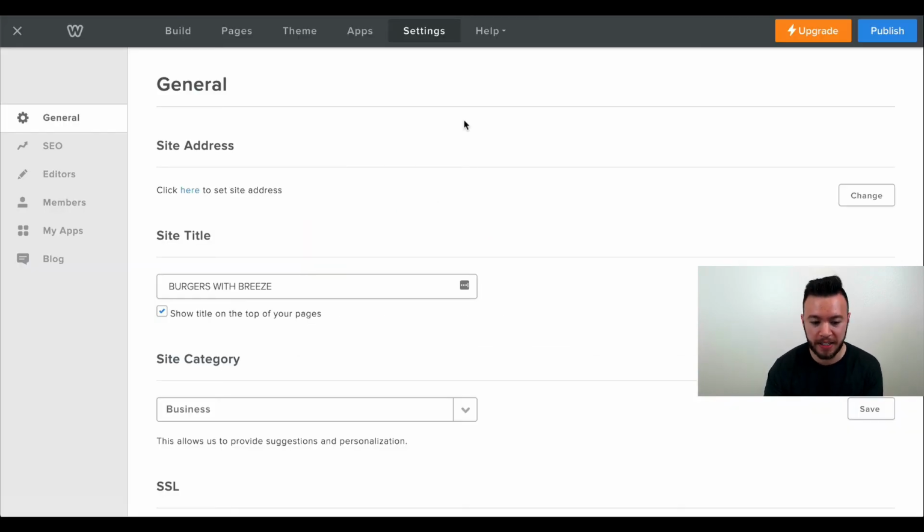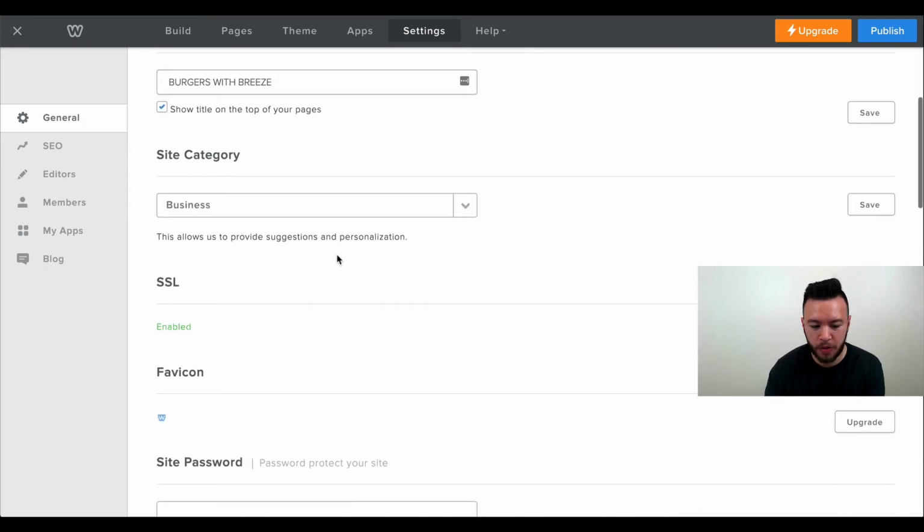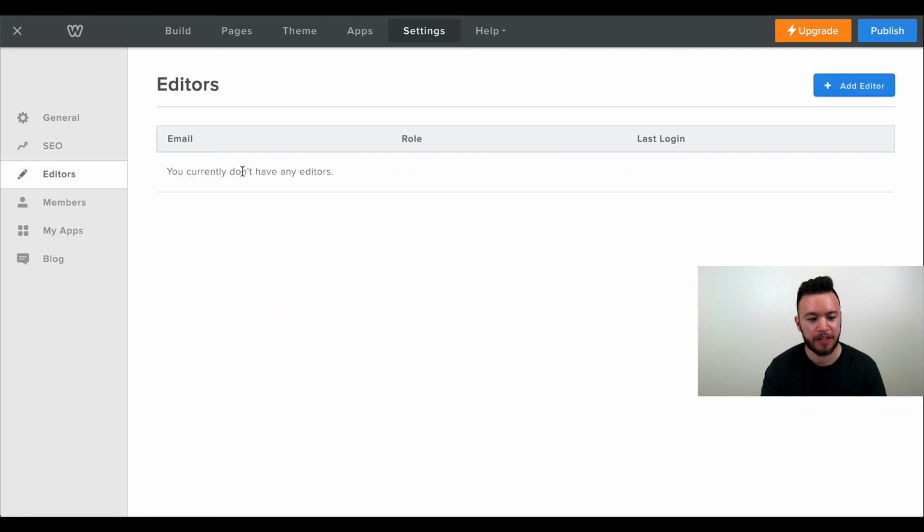This is the settings section, pretty straightforward. Right here, we've got the general settings, name of the website, category, all that kind of thing. Here we have SEO. You can use this section to better optimize your website for searches so it'll come up easier and people can find your website without any trouble. The editors tab is if you have multiple different people updating your website and working on it, you can add them here and make it a lot easier for them to get in.